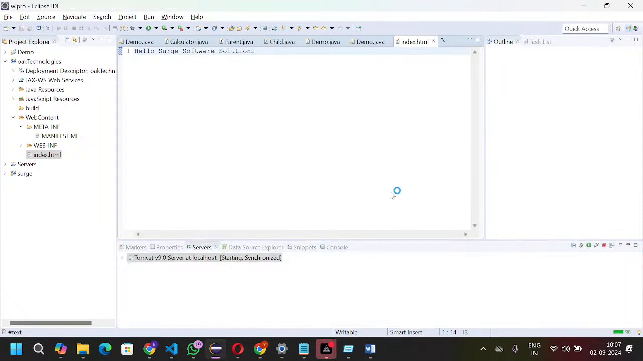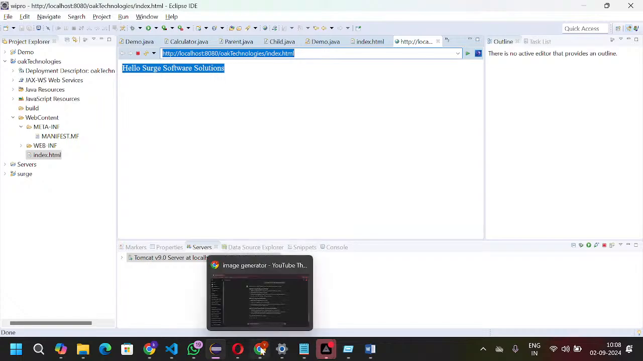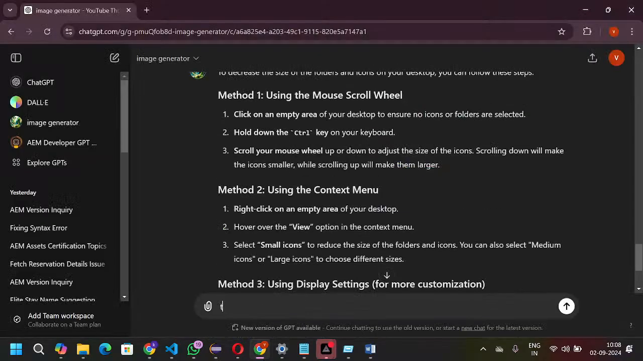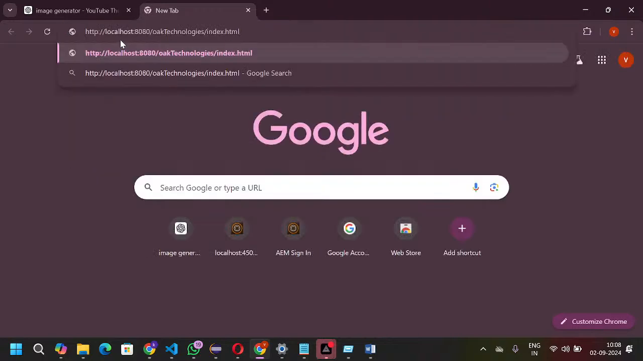The server has started, and if you see, hello search software solution is coming from this path. I'm copying this one, and then I'm opening it in another browser. The same port number I'm using here. If you see here, HTTP and after that localhost colon 8080 is the address of the server. After that, you mandatorily follow the same structure only.